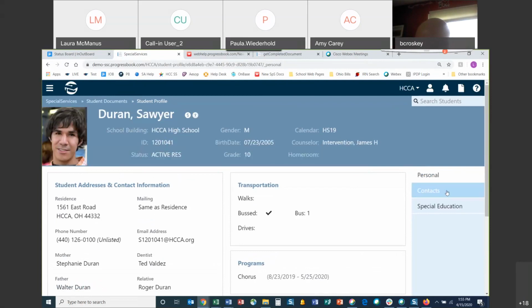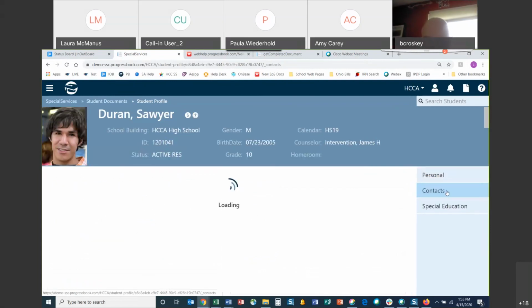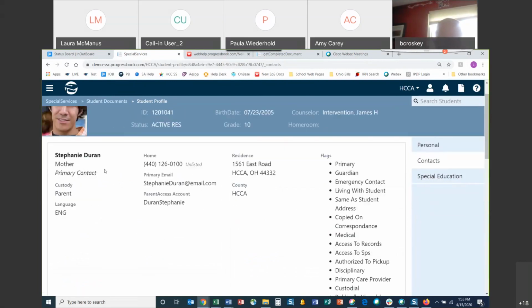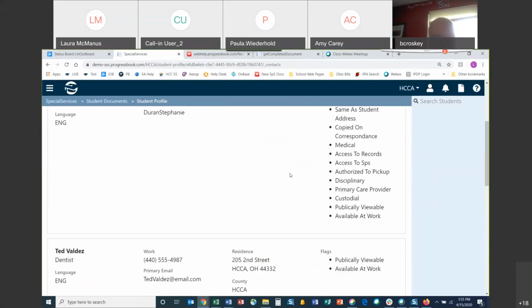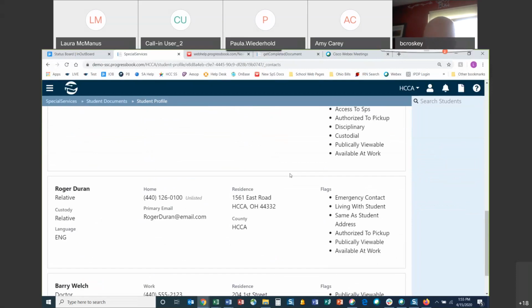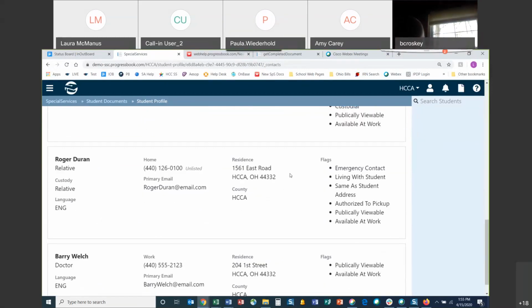So if I want more information on those contacts, I'd come over to the contacts tab. Here I can see mom, the primary contact, her home number, address, email, and how she was flagged in student information. And again, they cannot change information in here. That's all done through student information.